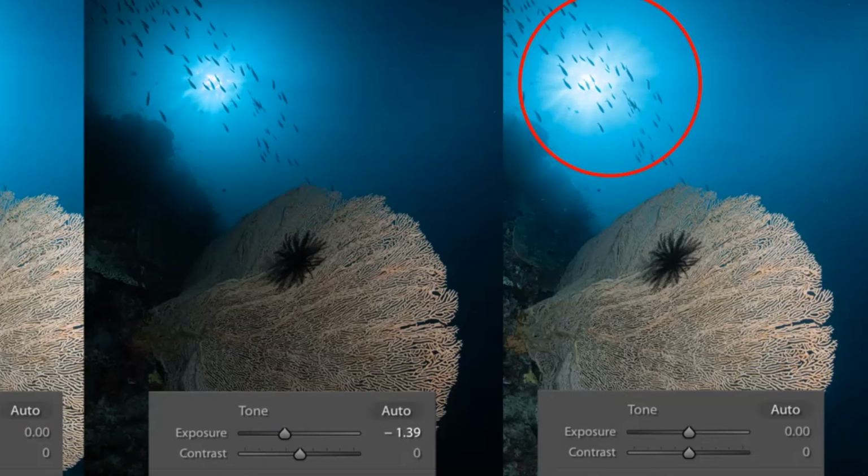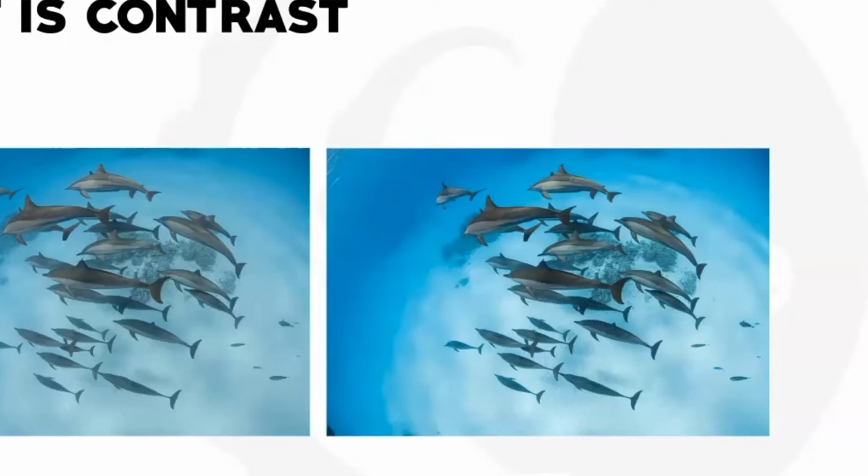So that essentially is a situation where you want to use your highlights, when you just want to edit the very brightest part of your image. Now you will see also, if you look on the left here, the reef block, the Gorgonian fan, has very bright structures. On the right, you will see that they're also slightly reduced, but they're further down in the highlight spectrum, so therefore they are less affected when you just use highlights and whites.